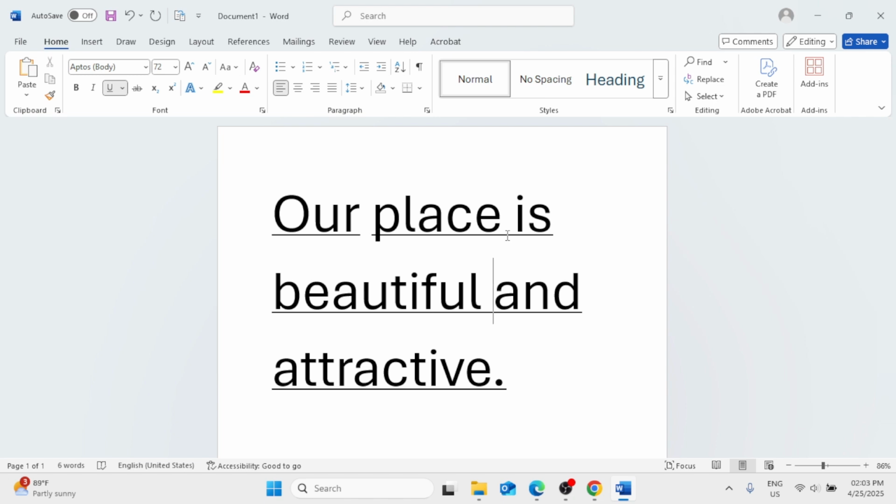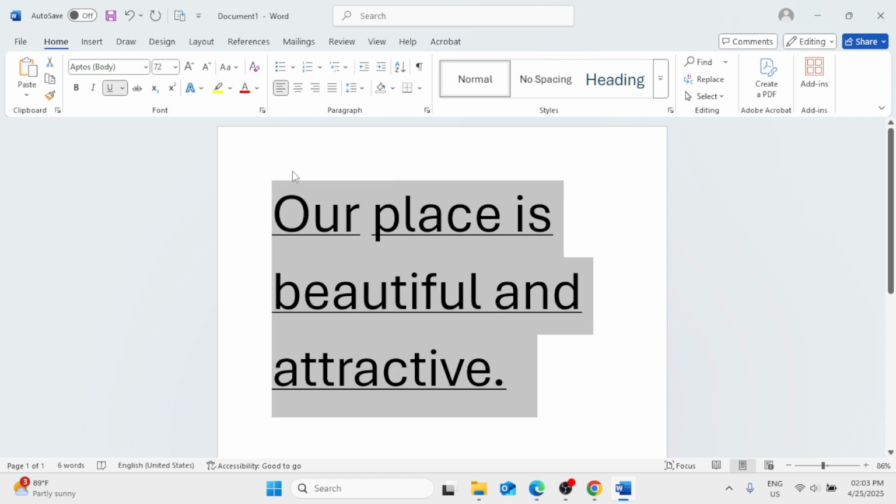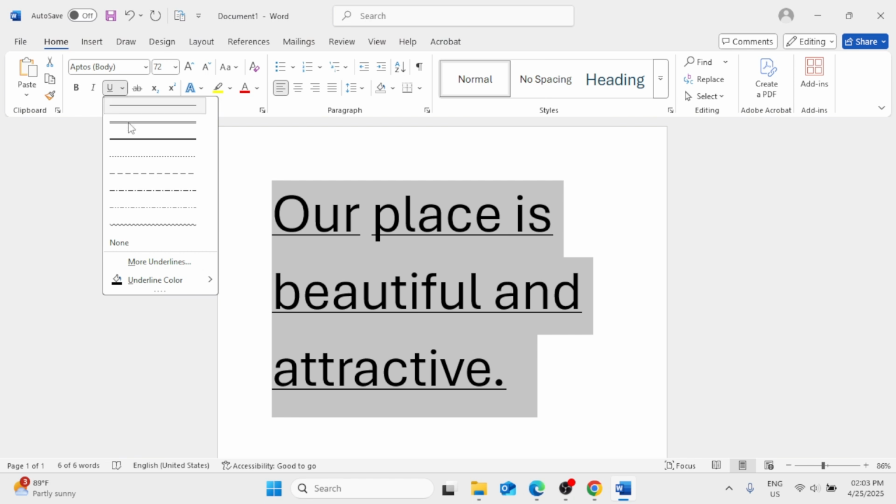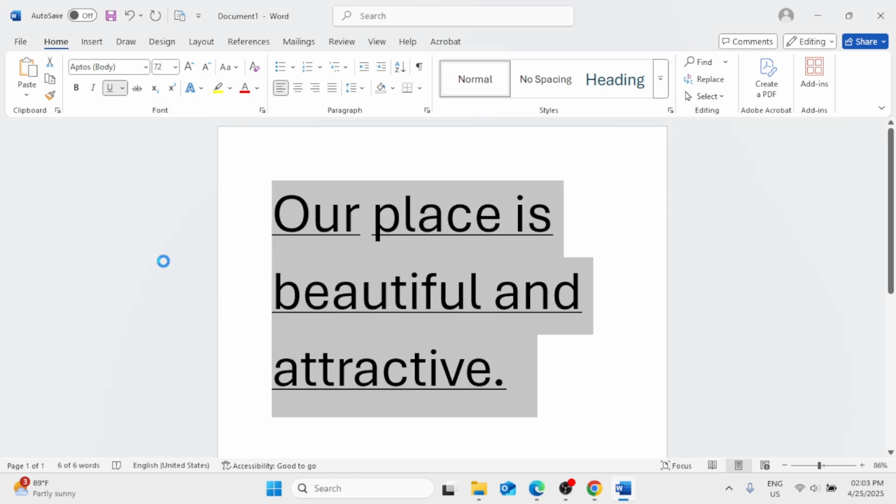So what can we do so that in just one click, only the words will be underlined and not the spaces? It's very easy. You just have to select again your text, your sentence, your paragraph. Click on the drop-down arrow next to underline and here you will find More Underlines.